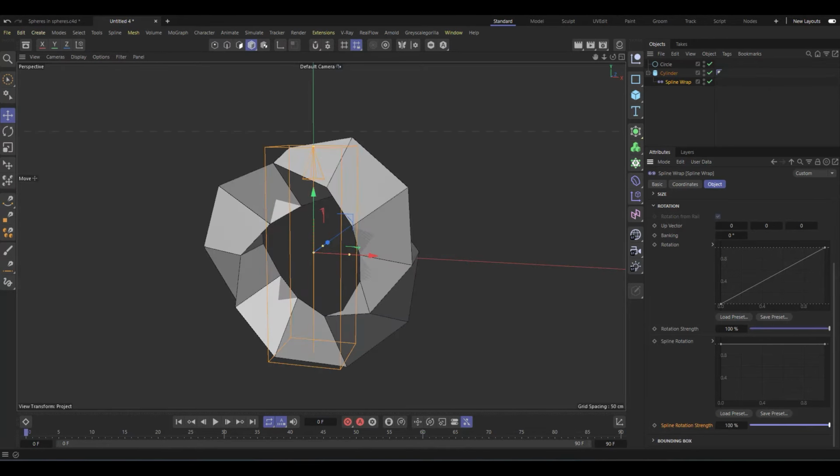Now if I come down here to the spline rotation, you can see you can actually animate it. So let's go ahead and animate that. Let's set it to 0, and let's increase our number of frames to maybe 250. Now at frame 40, let's set a keyframe for the spline rotation in the spline wrap. And at maybe frame 200, let's also set our spline rotation all the way. We can go more than 100%, so let's set it to like 300 and set a keyframe.